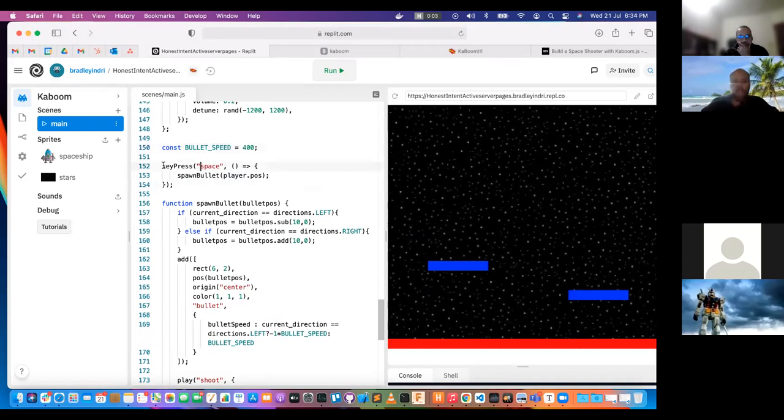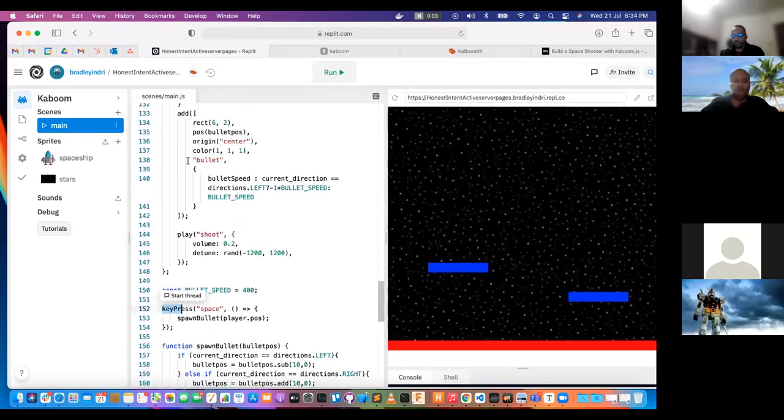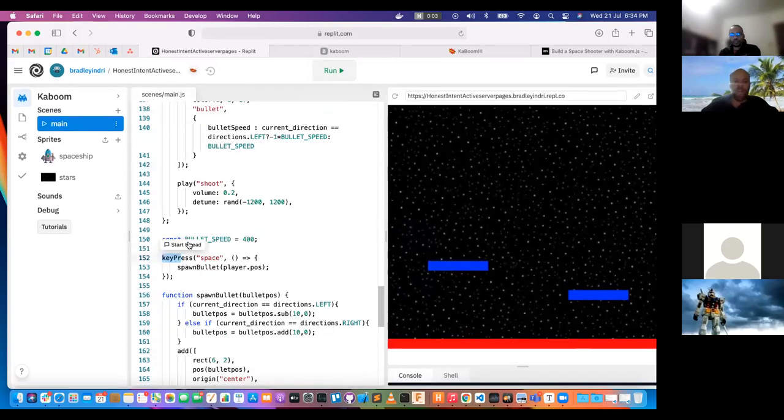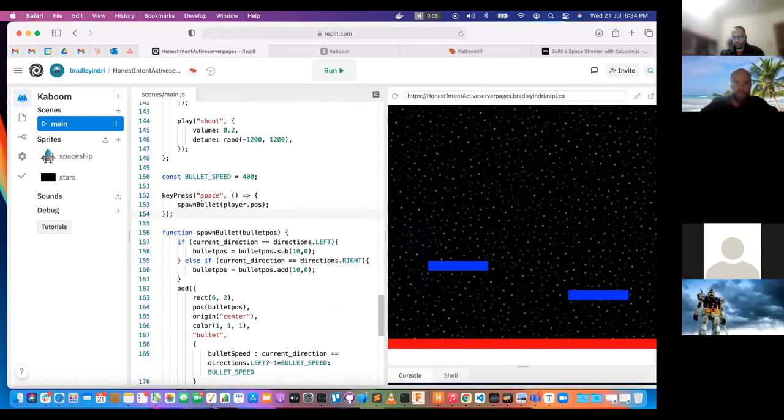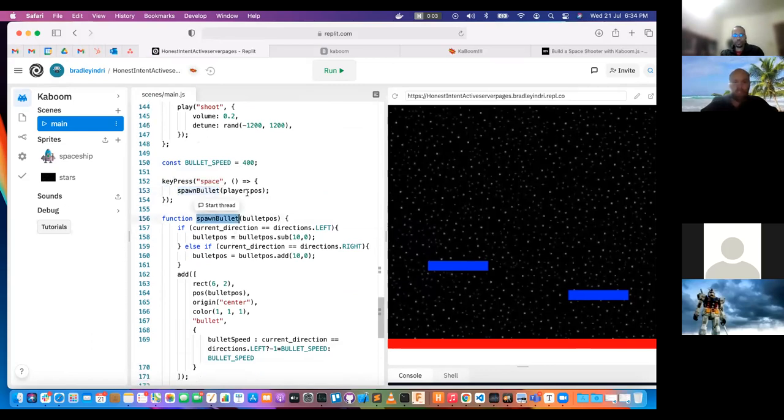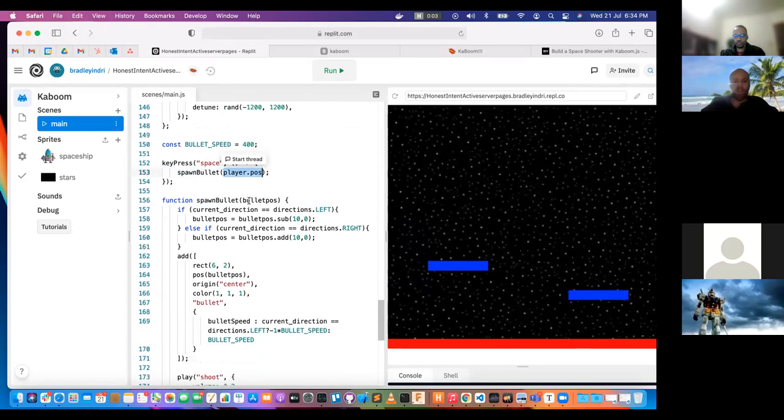And then we just add a key press. We don't use key down because I don't want it to keep on shooting if you just hold down the space bar. You want to make the player want to mash that space bar to get more bullets, which always makes for a lot of fun and a new keyboard. So we've got spawn bullet over here, and we just pass in the current position of our player so that we know where to spawn it from.